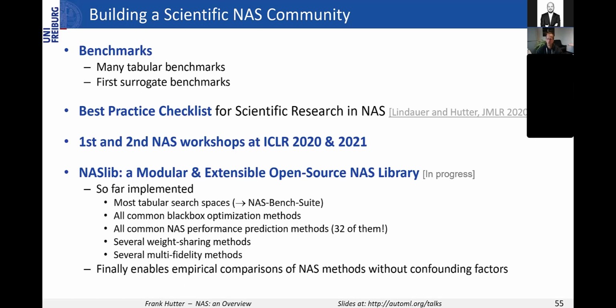This is a modular and extensible open source NAS library that has most tabular search spaces in there. It also has common black box methods, all kinds of different NAS performance prediction methods that I didn't talk much about, but that you'll see in the hands-on. Several different weight sharing methods, multi-fidelity methods. If you're excited about this, we would love it if other people would also start using it. We have some external collaborators from some companies already, but we would love to have more workforce on this. And there's lots that can be done.